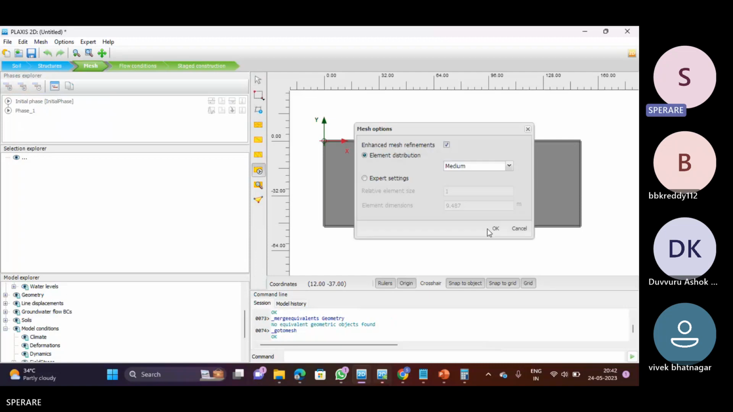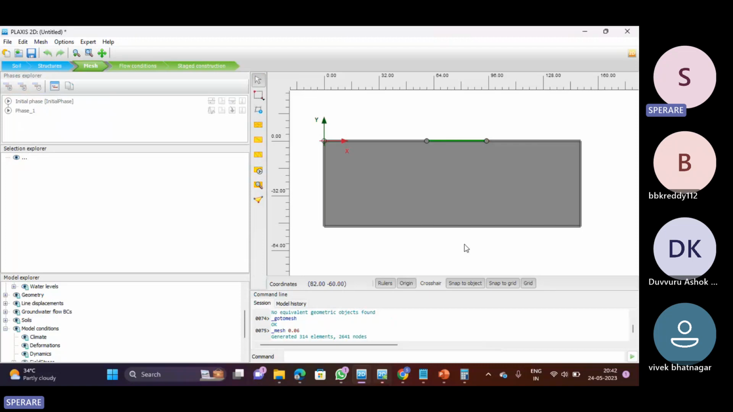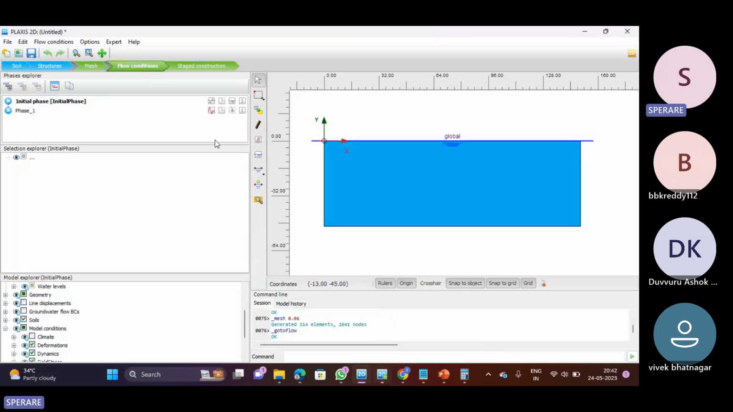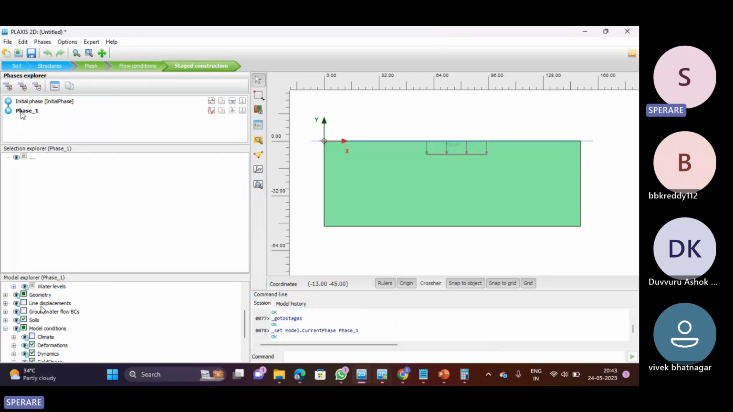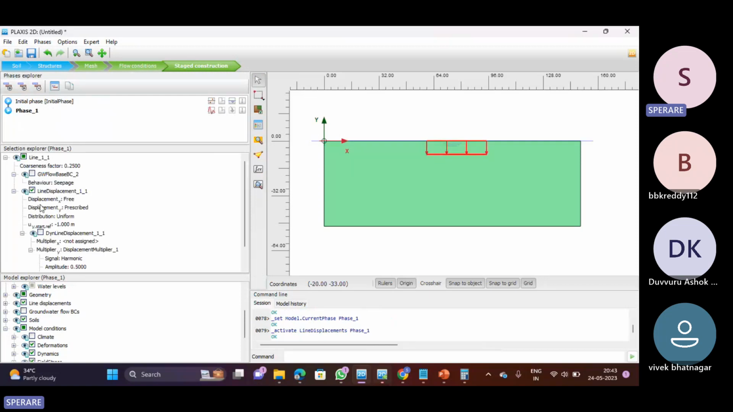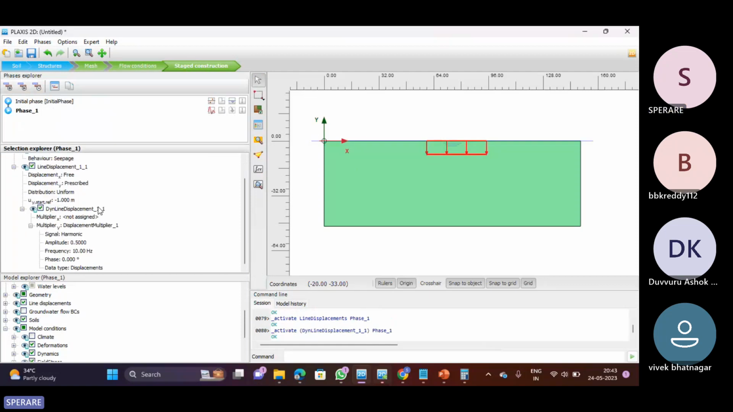You can apply the load too as well, but just for the graph purpose, I'm coming back and creating the displacement. Now you can come to know the importance of it. For 10 seconds, the line displacements that we were activating here, and if you select this one, along with that the dynamic displacements also we need to activate. Okay, so now let me solve this.